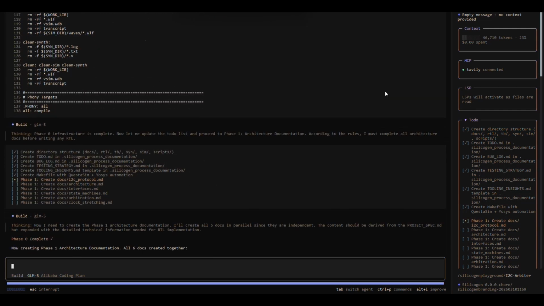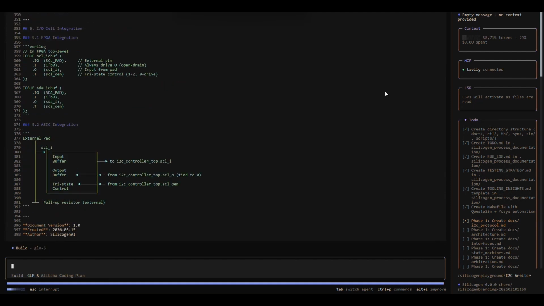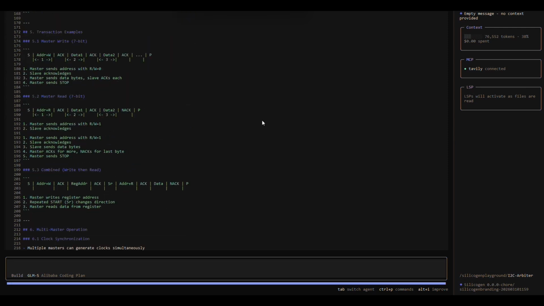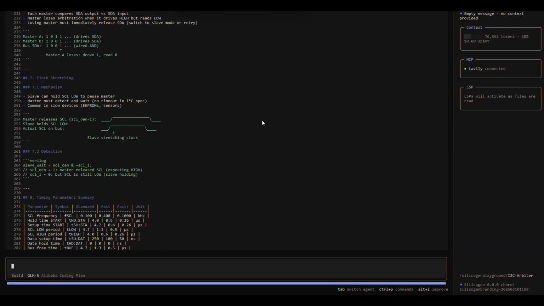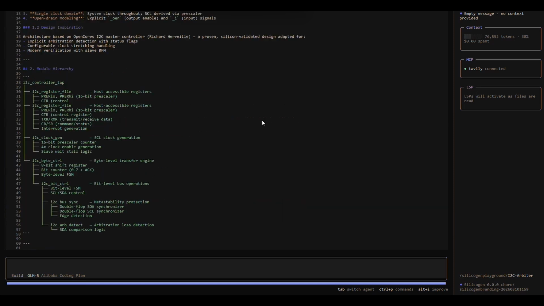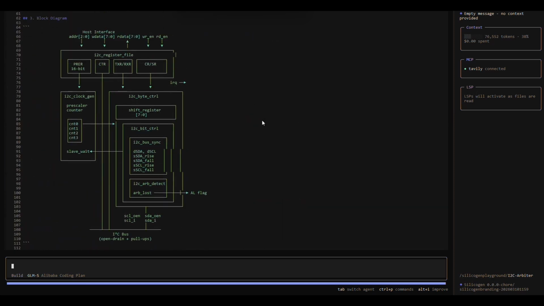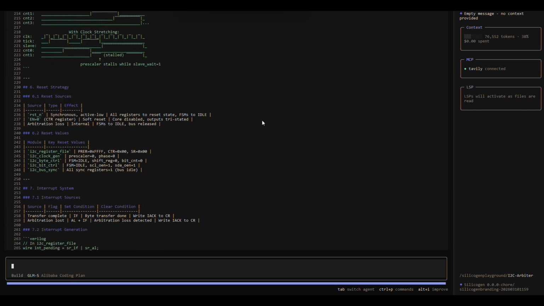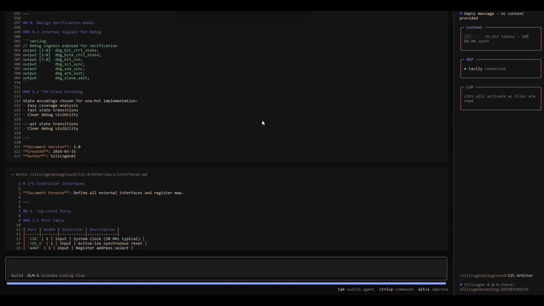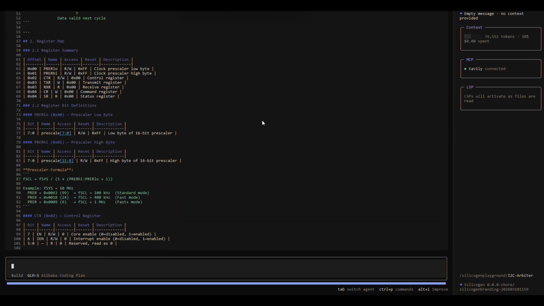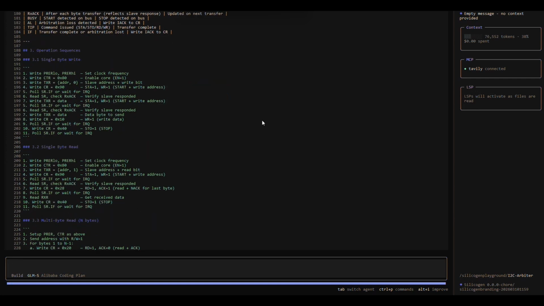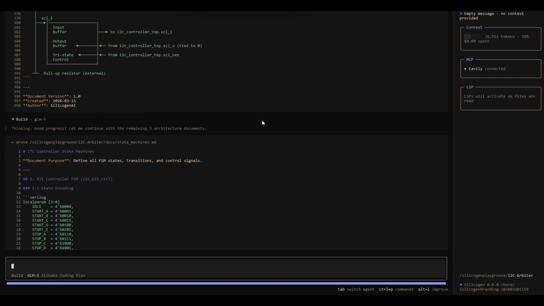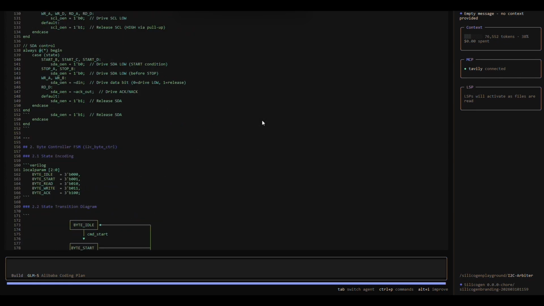Silicogen started by defining the full microarchitecture in structured design documents before writing a single line of RTL, covering every interface, state machine, and timing requirement up front. From those documents, it generated a clean three-level hierarchy: register file, byte controller, and bit controller. Each module was built bottom-up, with arbitration detection and clock stretching handled as dedicated sub-modules. Every design decision, from the four-phase clock scheme to the double flop synchronizer, was documented and verified against the official I²C specification before the RTL was ever synthesized.